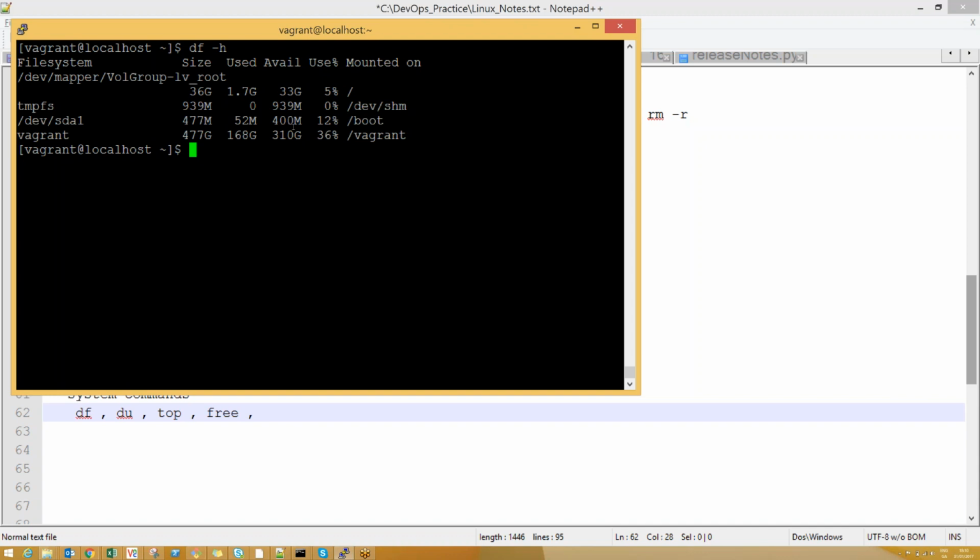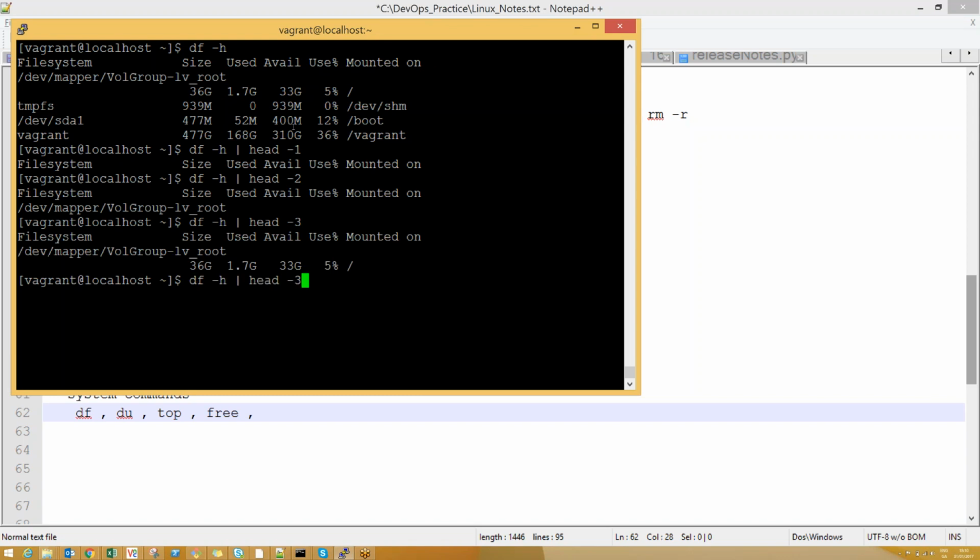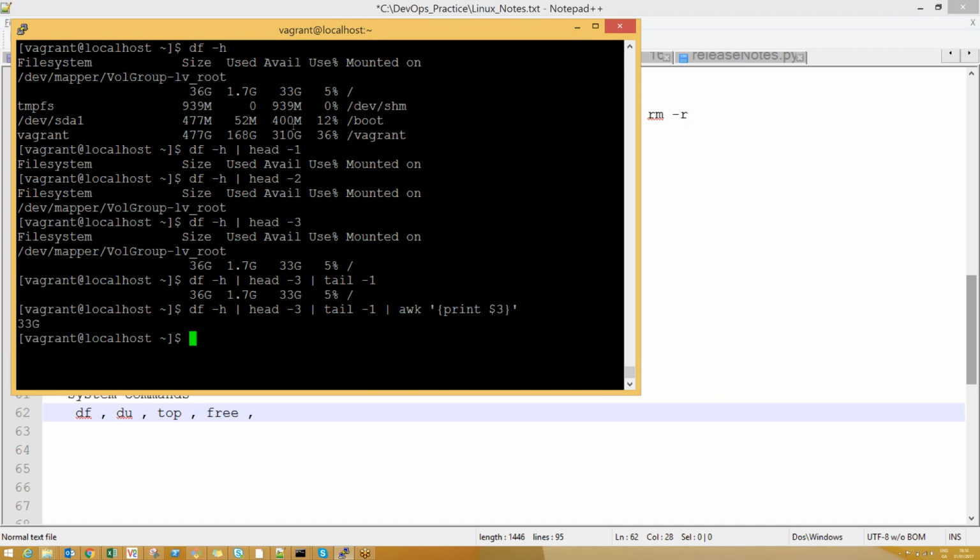Now, to make my life easier, I can write a one-liner: head -2 or -3, and tail -1, and awk print $3. That's it. So you can just take this command and give it to somebody. Guys, if you want to know the free space on your machine, run this command. You don't worry about a junk output like this. So they will know this is what my disk space is.